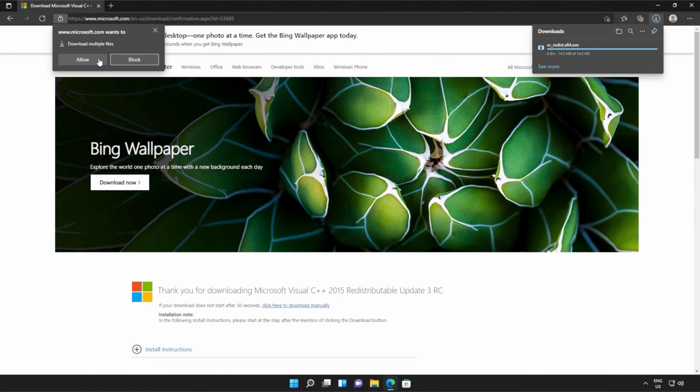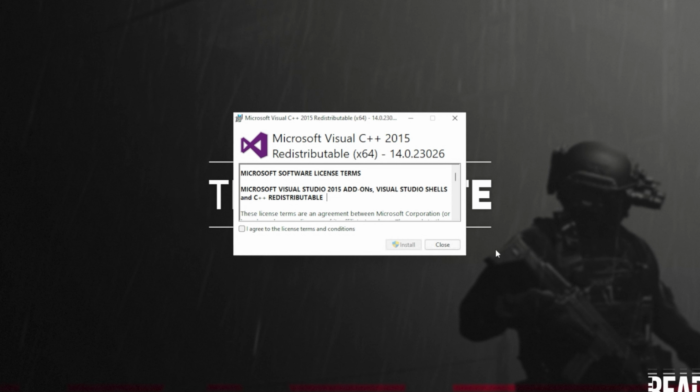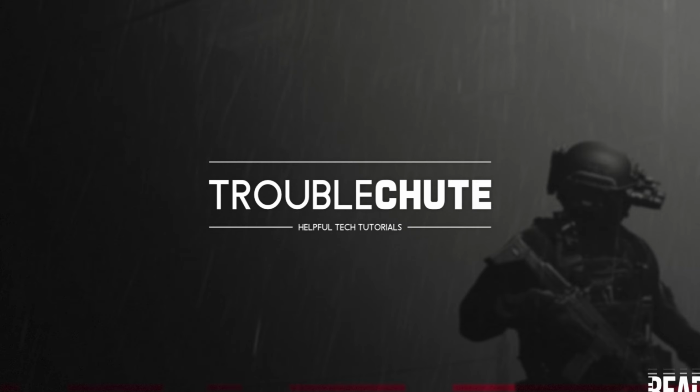Then if your browser prompts you that you're downloading multiple files, click allow and wait for both of these files to download. Then you can open one of these. It doesn't matter which one first, just open one of them. When it opens up, you'll see a window like this. Click agree and then install. Then click yes when prompted for admin. Wait for the installation to complete, and then click Close.